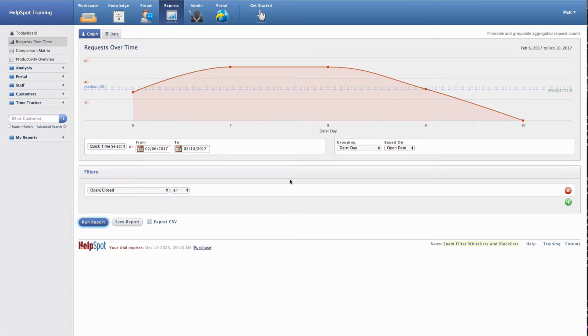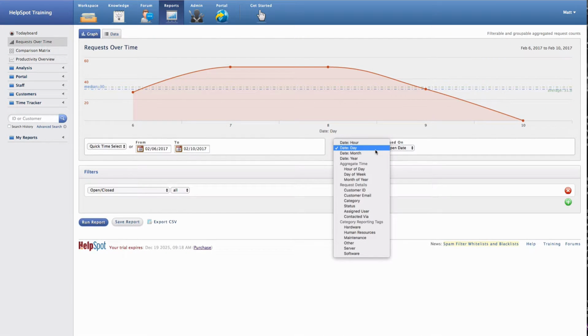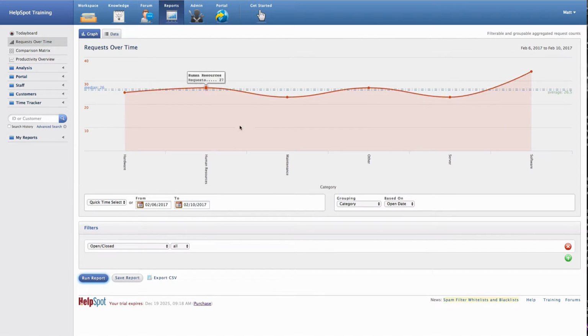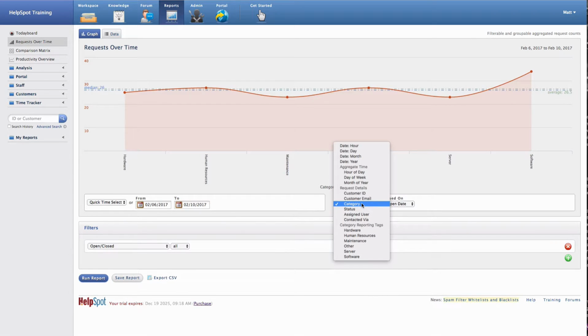Now, in addition to this, you can also change the grouping and what the report is based on. The group option allows me to select a number of different criteria for how I want to group the requests. For example, I can group this report by category. And now the graph will show me the volume of requests in this date period for each category in my HelpSpot instance.